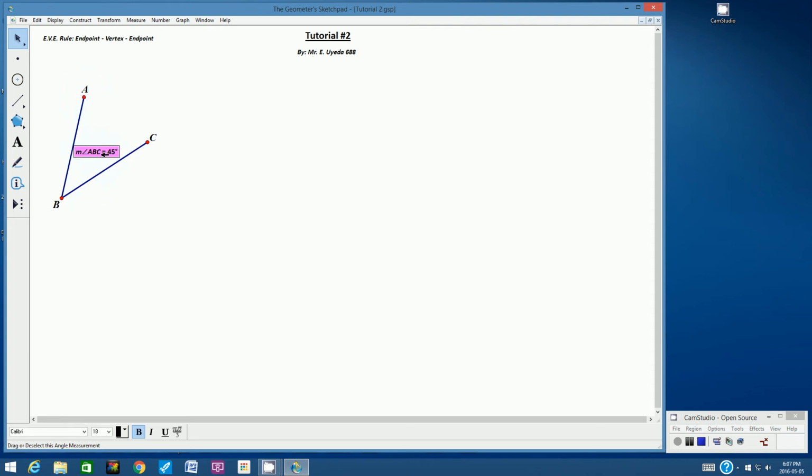Now if this angle measurement, the font is too big, you can go down here and change it. You can reduce it, right? So I've drawn an acute angle. An acute angle is less than 90 degrees. Okay, I'm going to switch back. I'm going to switch tools to the line segment tool.